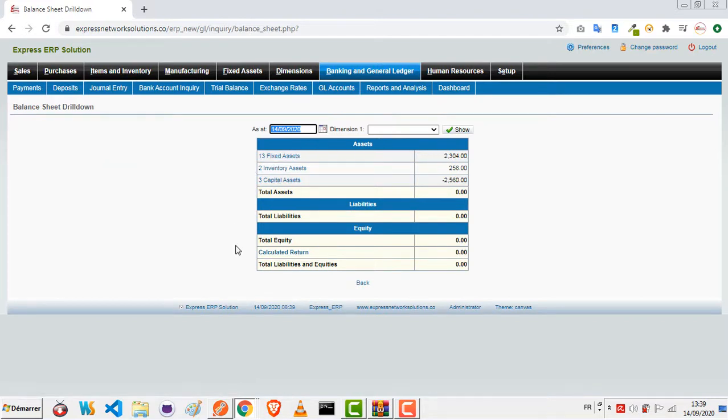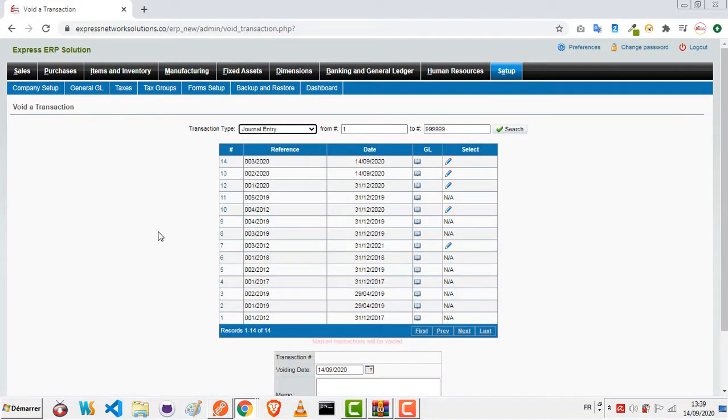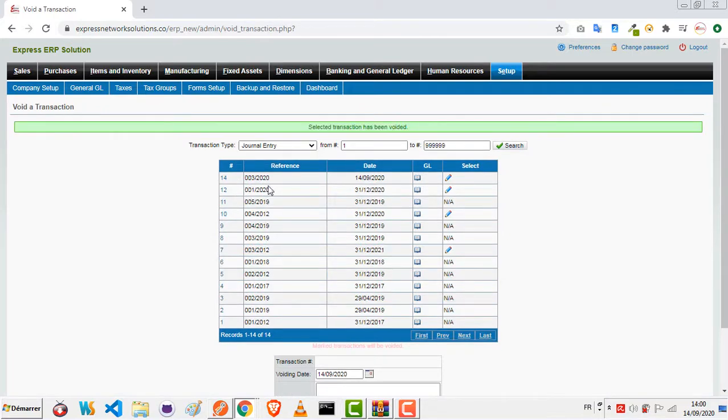Next, let us see how to void a transaction. Click on the Setup tab. In the Maintenance panel, click on Void a Transaction link. This option is used to remove an entry. We can see the reference number, which shows the entry. Let's select reference 003-2020 to void the transaction.